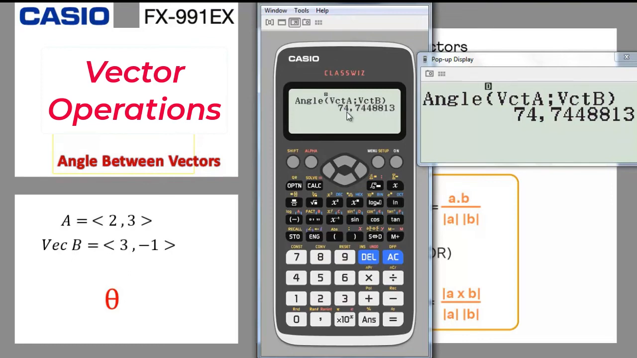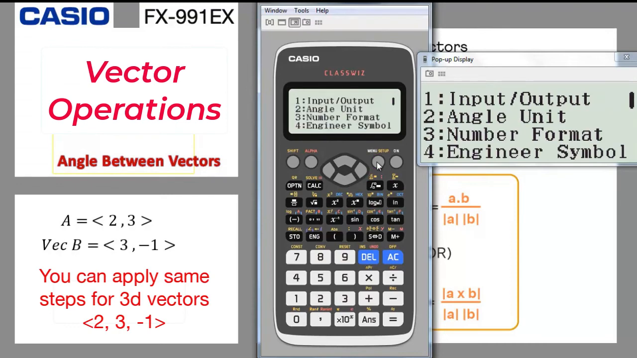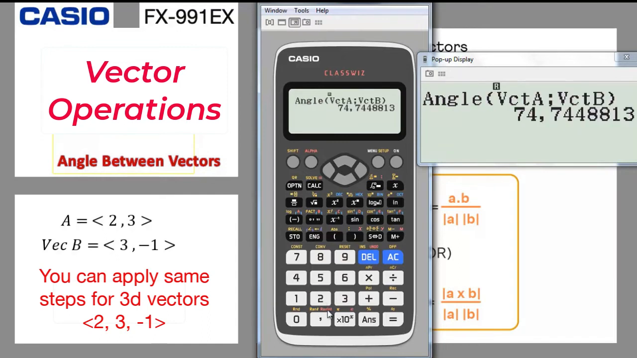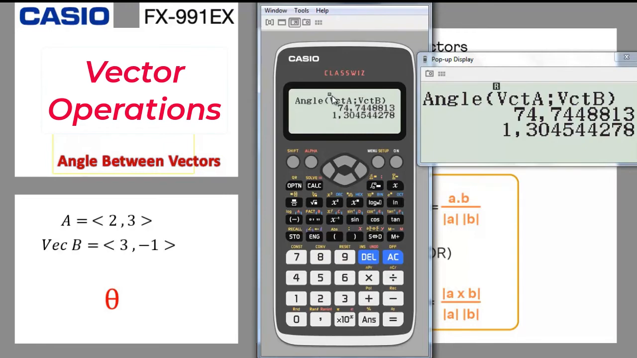If you want the angle in the radian mode, you need to go for shift, menu, and then angle unit, which is number 2. We put 2, and then we choose radian, which is also number 2, and we need to press equal one more time, and then we get 1.3, but this one is in radian. 74 is in degree, 1.3045, it's in radian mode. So if you want it in radian, remember to change the calculator to the radian mode. If you want to keep it in degree mode, make sure that the calculator is in degree mode. Now here we finished the angle between the two vectors.